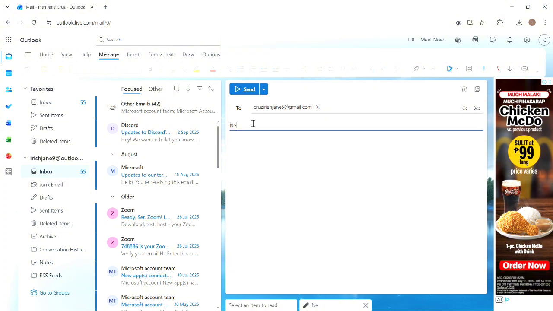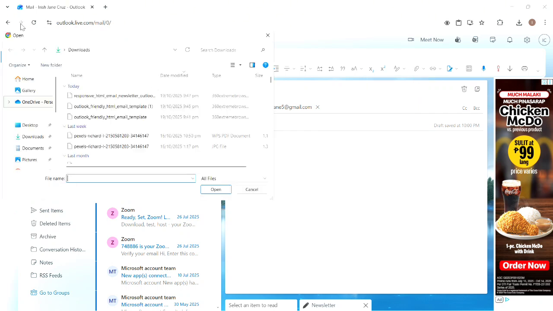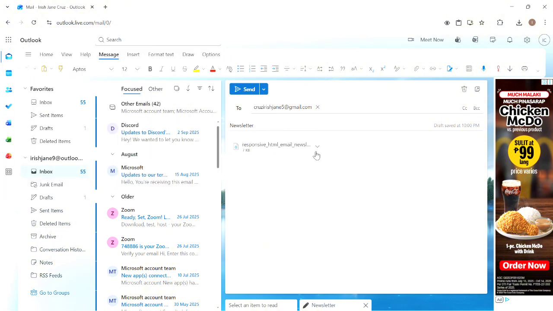To be able to insert and send HTML email newsletters, you need to head over first into your email body, then click on the Insert tab at the top left of your screen beside the Message button. Once you find that, click on this Attach a File button and then select the file that you want to insert and then upload it.